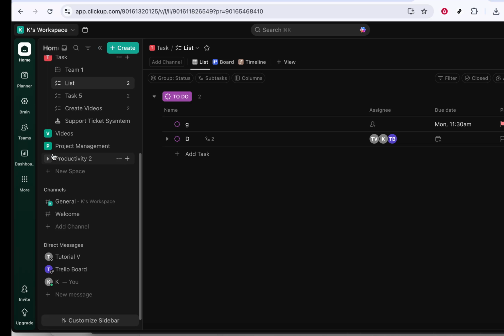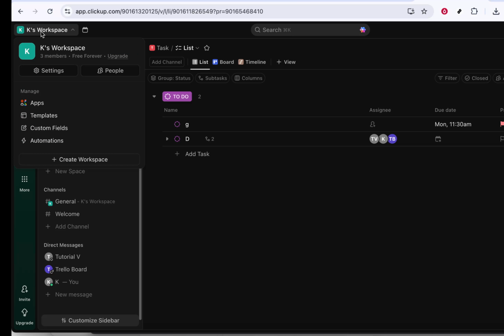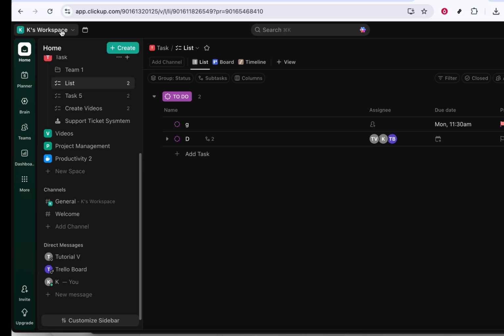ClickUp is a highly versatile productivity tool, and integrating it with Slack can simplify your workflow by allowing real-time updates and communication across platforms. Once you're in ClickUp, direct your attention to the workspace name located at the top of your screen. You'll see it's clickable, so go ahead and click on your workspace name. This will take you to a hub where you can configure various settings associated with your workspace.